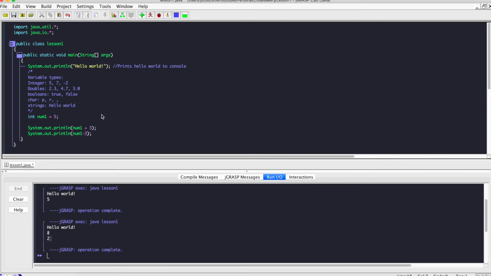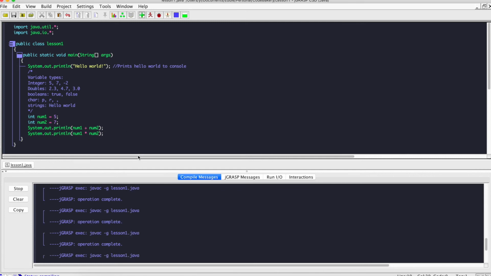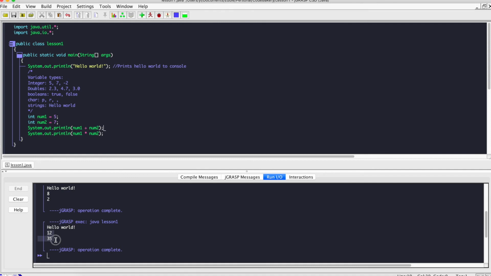We can also have different variables add and subtract each other, and not just hard-coded values. So I can create another variable, and I can just make this 7. Now here, instead of doing num1 plus 3, I can now do num1 plus num2, and this should get the sum of 5 and 7. And here I can even do something like the product. So num1 times num2. If I run our program now, we will get 12 and 35.